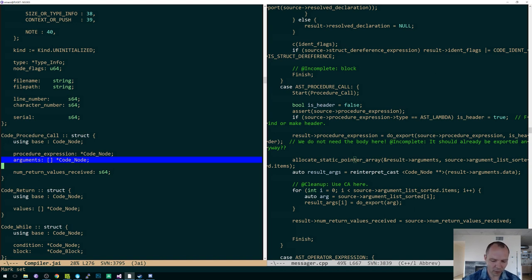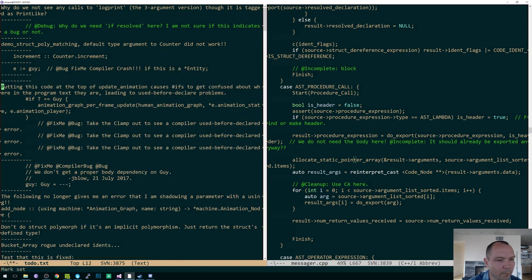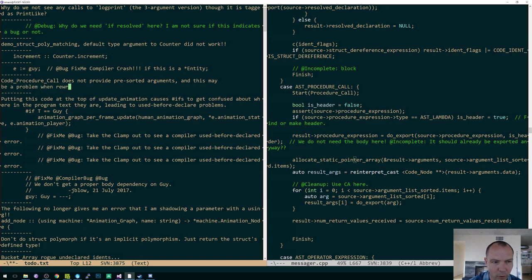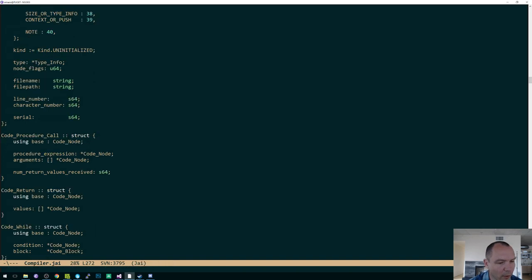However, the problem there is we are not providing the original information to the metaprogram. So the metaprogram can't ever know how these arguments were expressed originally, like maybe they were passed by name, which, if you wanted to rewrite the procedure and resubmit it, may interfere with things. So I'm going to make a note of that. I'm going to say: code procedure call does not provide pre-sorted arguments, and this may be a problem when rewriting and resubmitting program code. Okay, but it's fine for us right now.